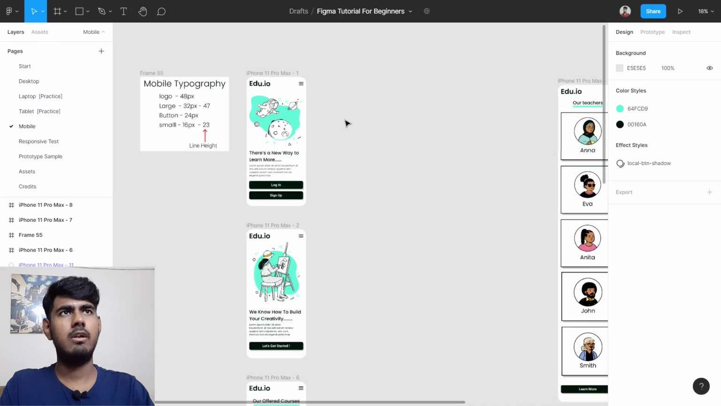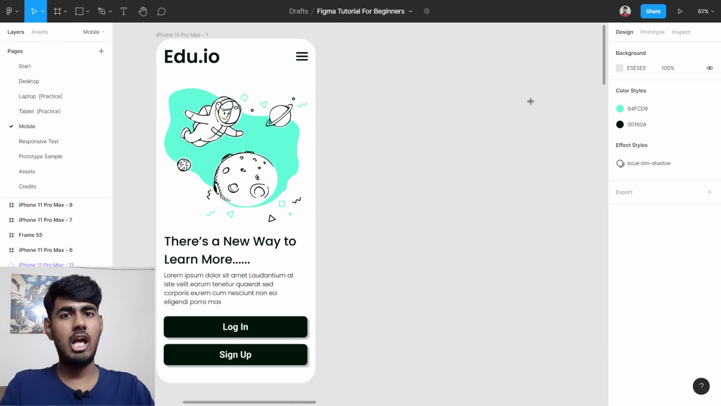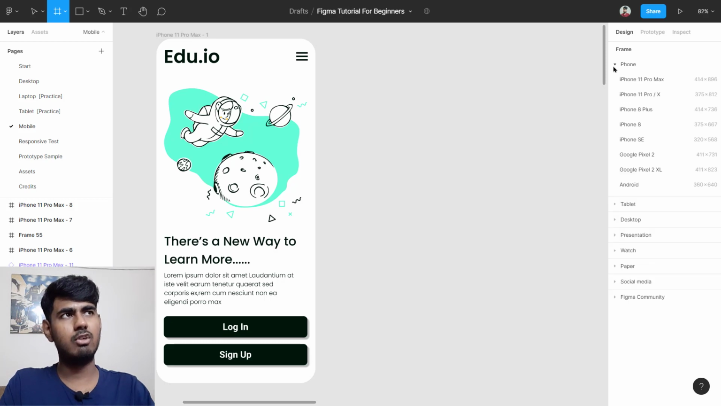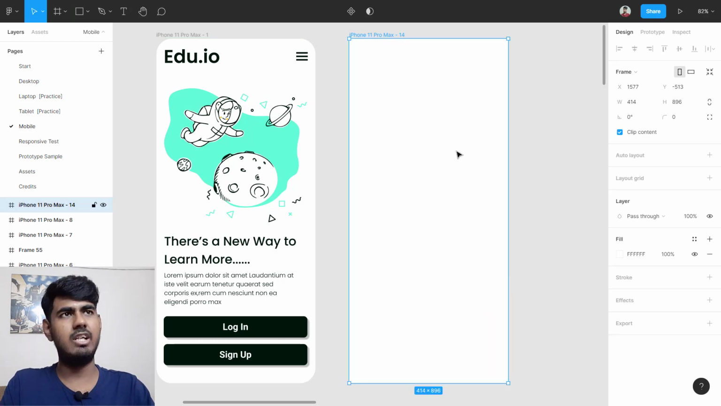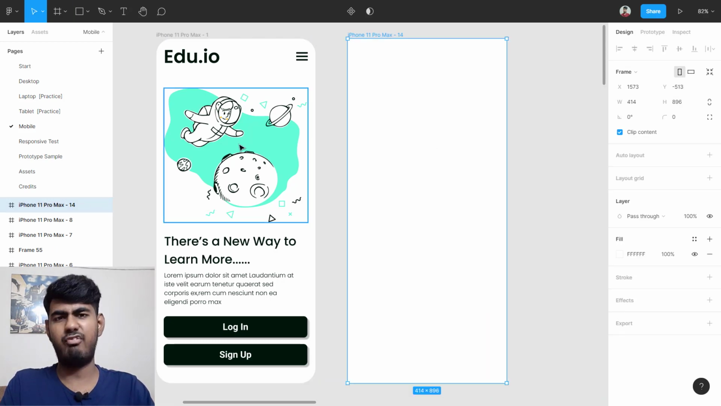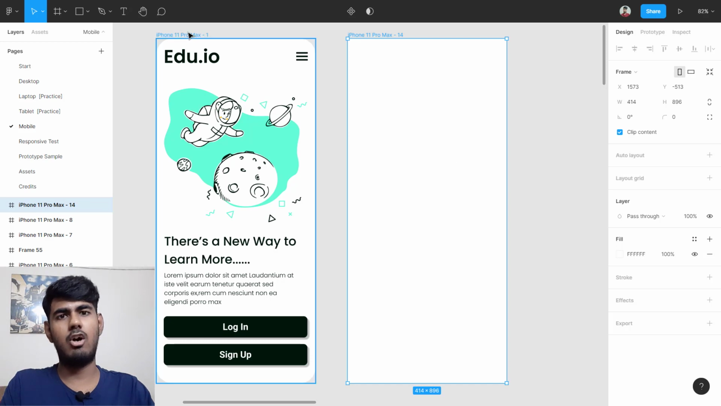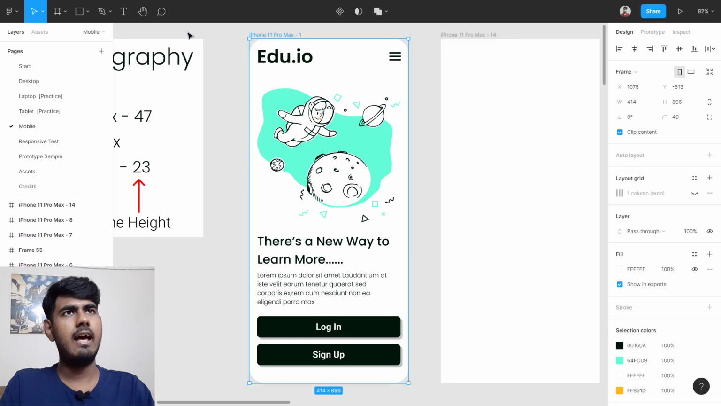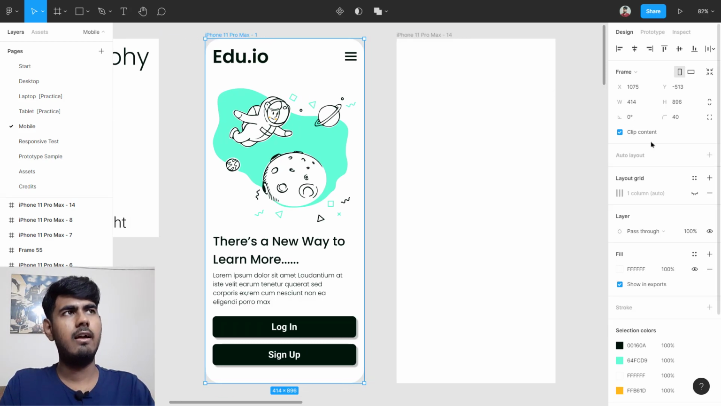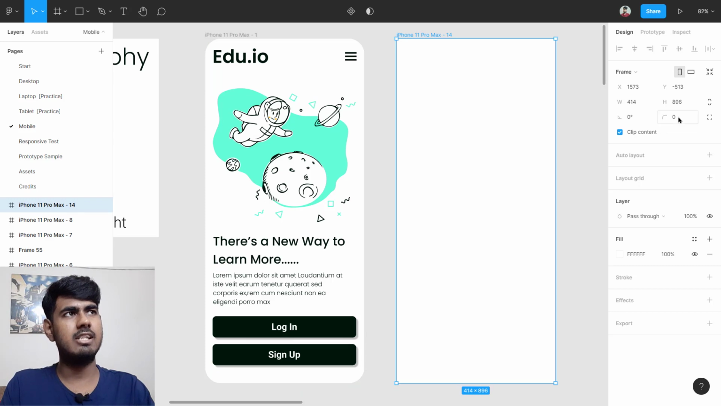Now I'm going to zoom in here like this. Now I'm going to click the F on my keyboard, and then I'm going to select this phone option over here, and then I'm going to click iPhone 11 Pro Max, like this. There we go. We have our frame over here, and then I'm going to align it according to this frame, and then I'm going to select the original one, okay, and look at the corner radius over here. It is set to 40 pixels, okay, so I'm going to click this and set it to 40, like this, okay, enter.